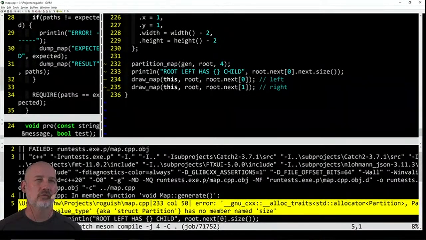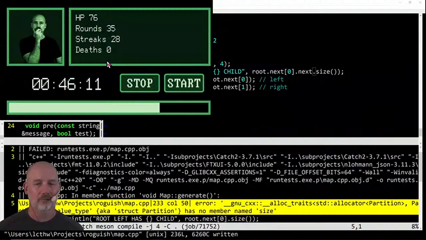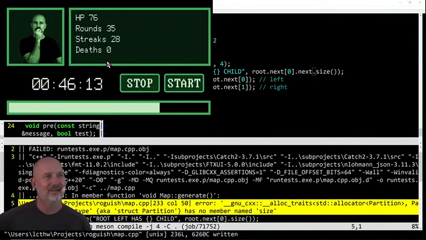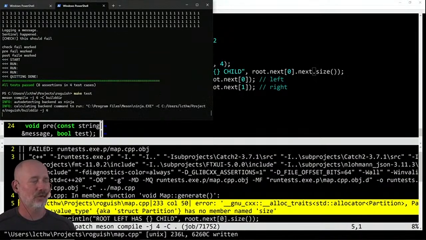The left child, next size. Yeah. Because I'm making dumb mistakes. That's usually because I'm tired.